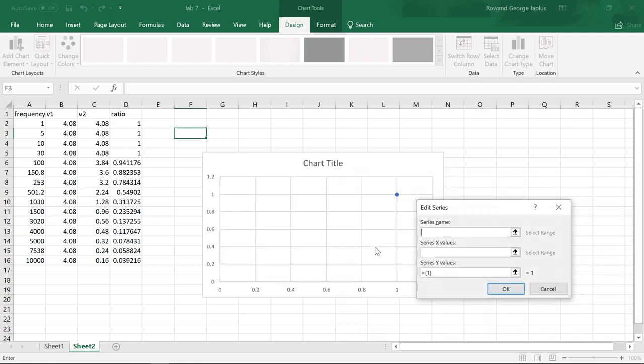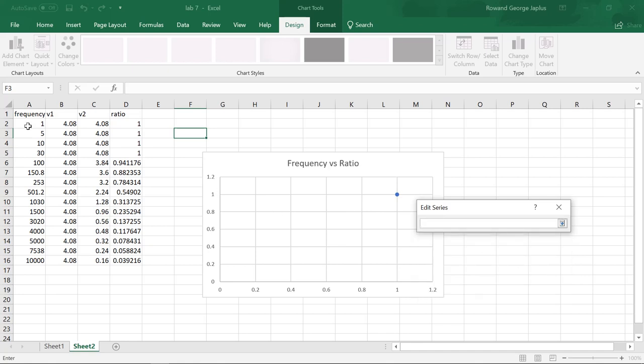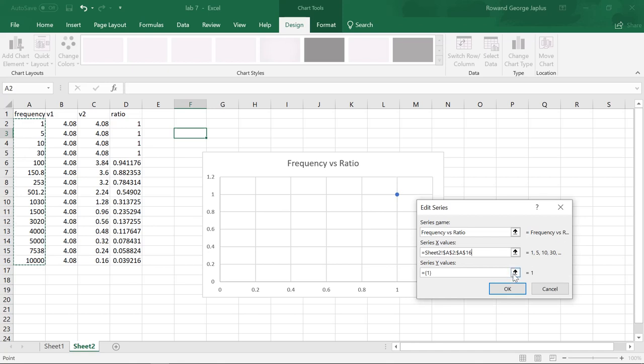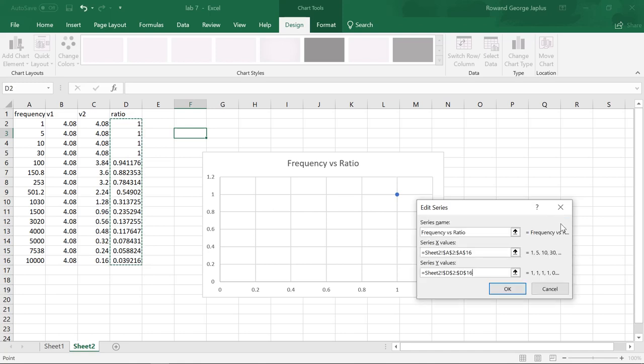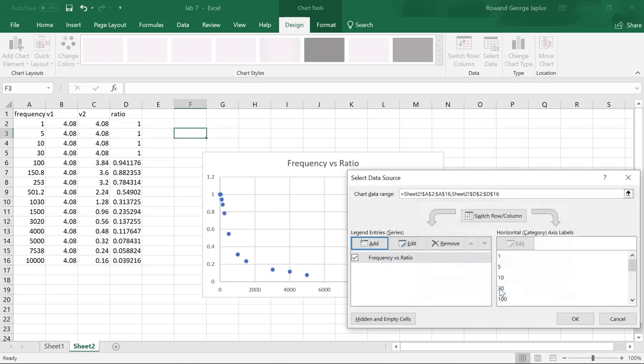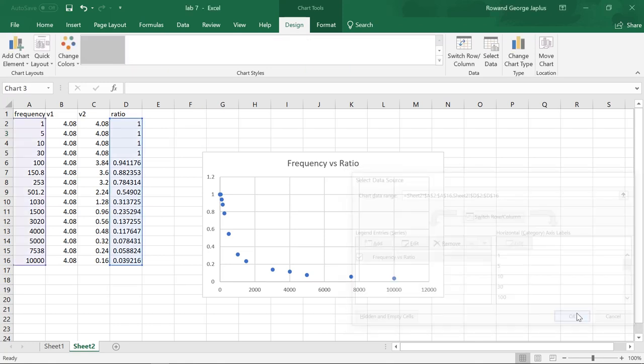You're going to add your entries. Your series name will just be your chart name. I'm going to rename this as frequency versus the ratio. Select your x data. My x data will be my frequency, and your y data will be my ratio right over here, and then click OK and OK.